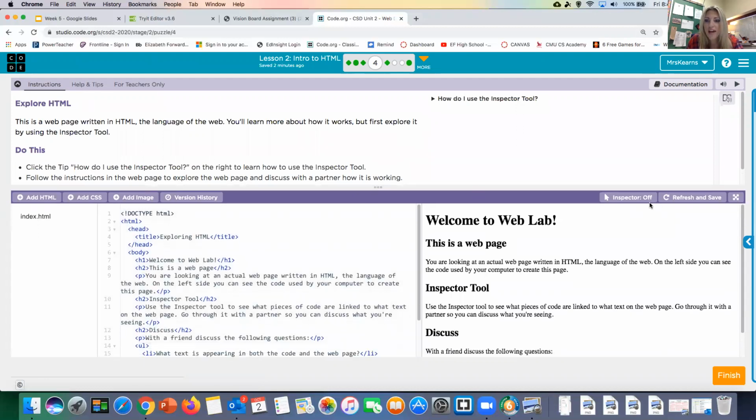So other than that, the only other thing I wanted to show you guys on here is the inspector tool. And the inspector tool, when you turn it on, it allows you to match up the code in the workspace section with your preview section. So here I clicked on the H1 tag, which shows me that this line of code over here is corresponding to this preview over here.